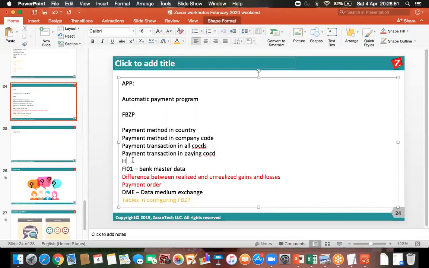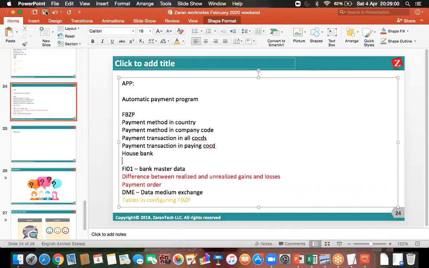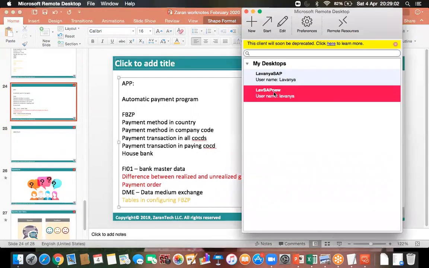So house bank, we just now created. Now after house bank, what is the next one? Let us see.